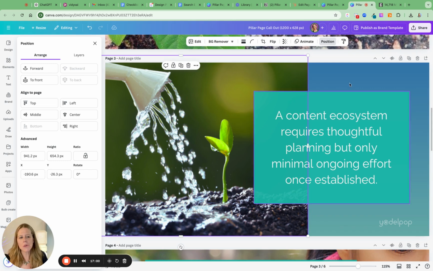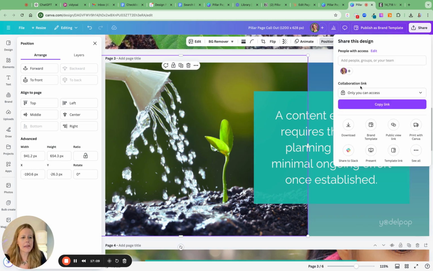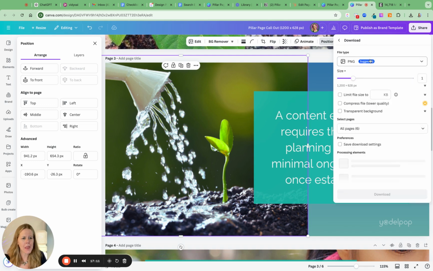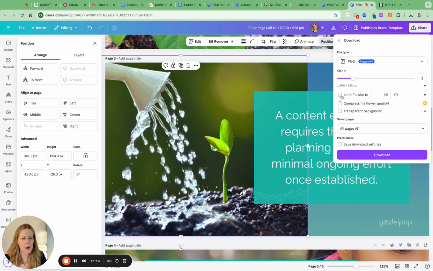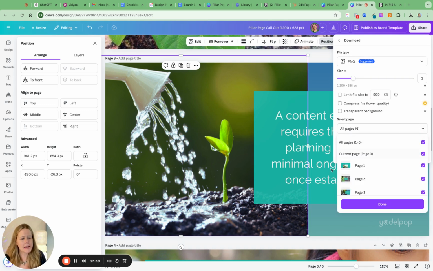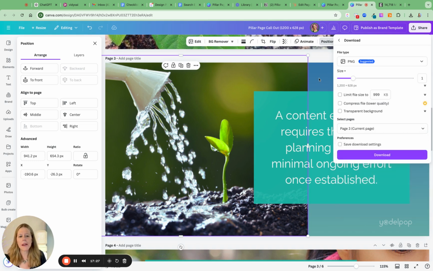And now what I can do is take this, which is still one of the right size formats for social media, and I can download this one as a PNG. I want to limit my file size for the web, and it's not letting me do that right now. I just want to do the current page. Let's see. All right, and I'm going to download that. And then I'm going to put this one on my page.